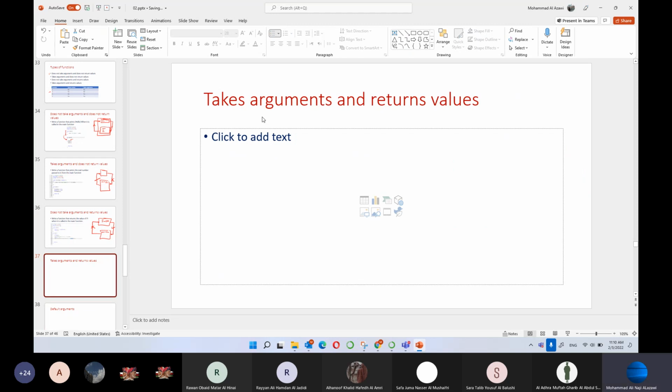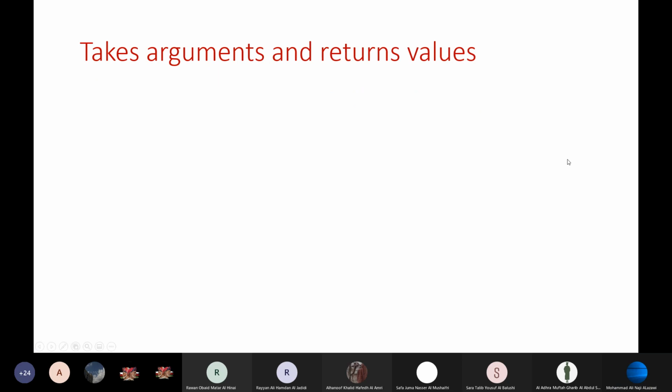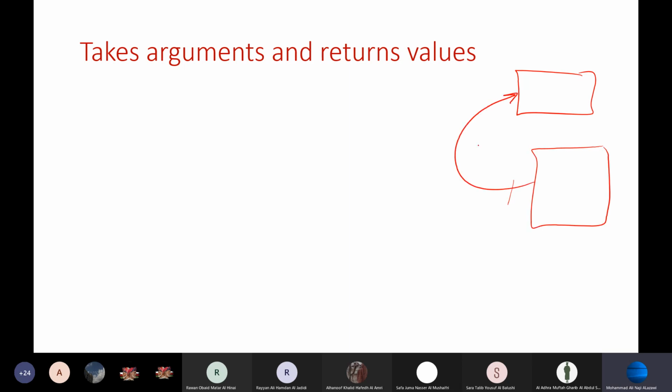Now the fourth type is functions that take arguments and return values. So this means I'll pass arguments to the function and get a result from the function. This is the function, and this is the main function.